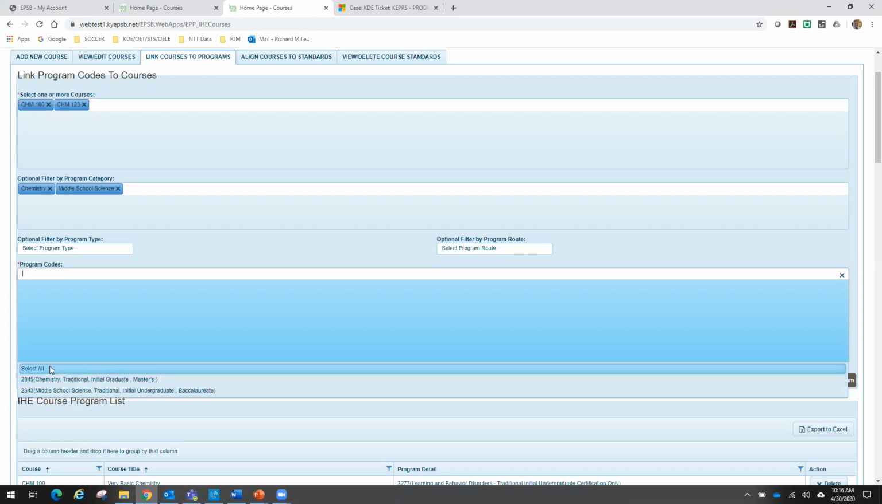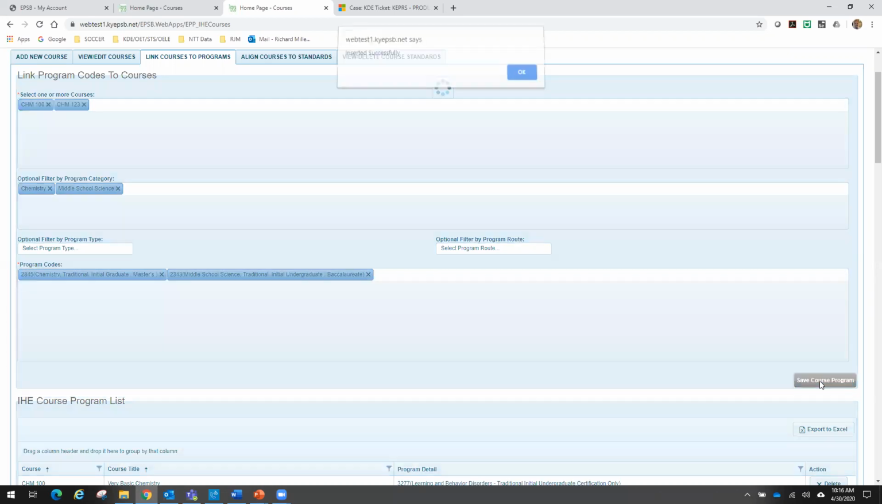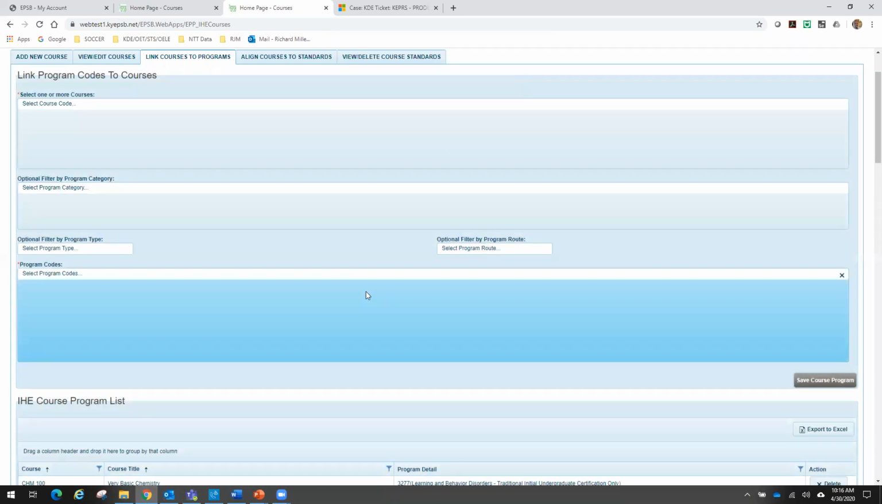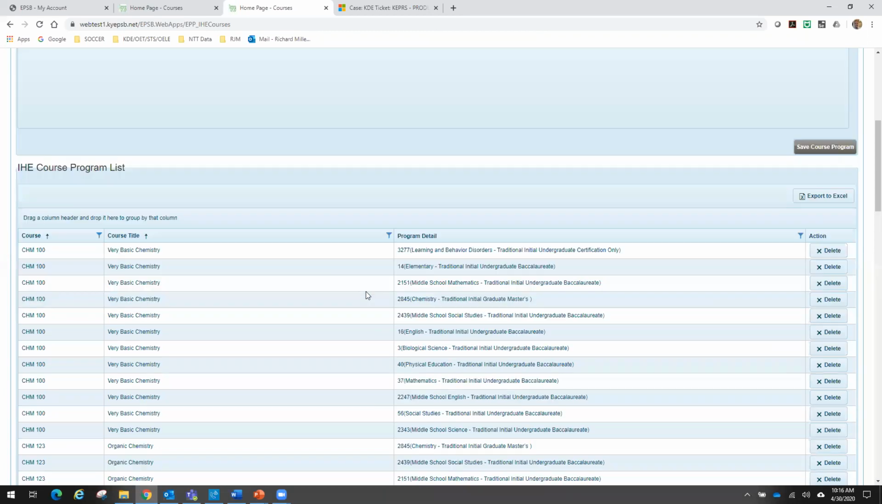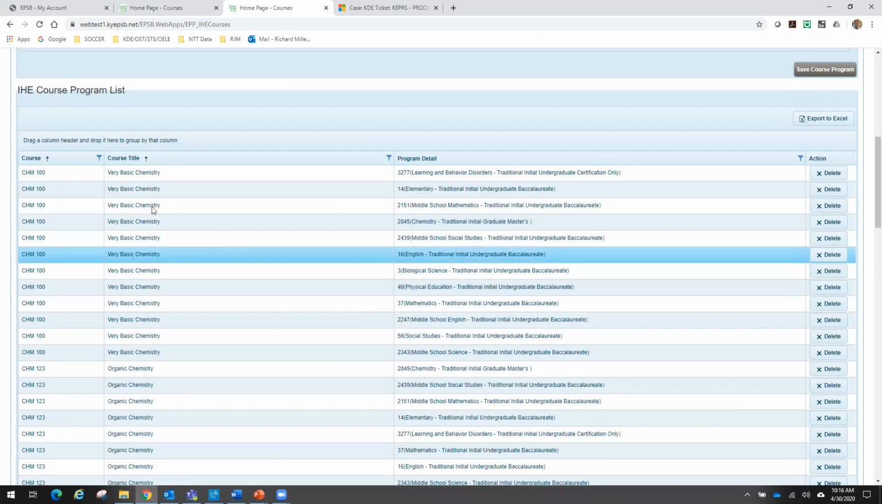I've got a select all option, which I will pick here. And so now I've got the courses linked to my programs and the program codes. I say save course program, inserted successfully, and it is added to the grid down below. And again, this particular grid, I can sort, I can filter, I could group.